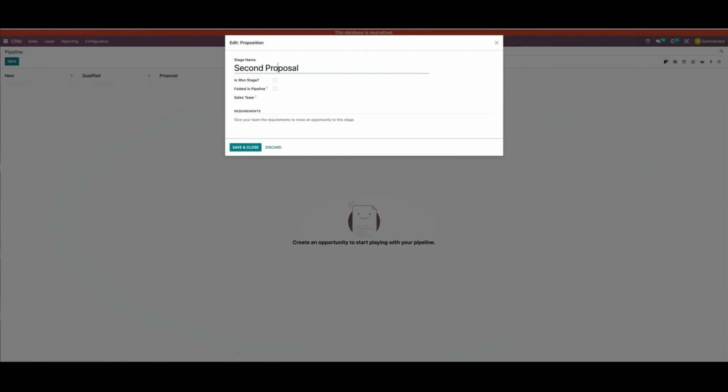And so now you'll see that we have settings. Is this a won stage? Do we want to have it folded? Who's the sales team? Are there any requirements? We can dive into this a little bit later, but maybe there's only a select sales team that you want to have access to the stage. Then you could put the sales team in here if you've configured them.